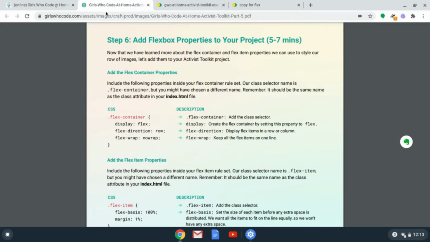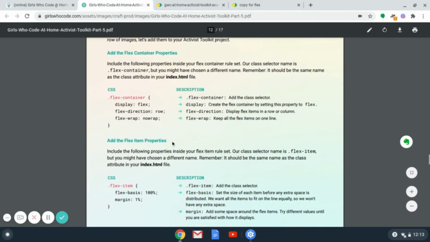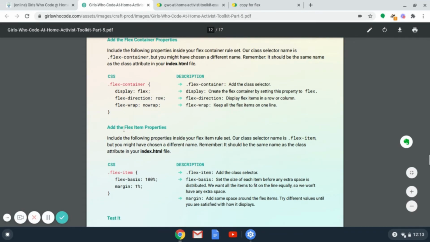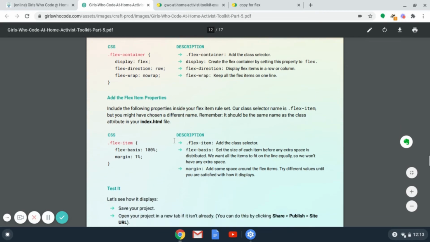So we'll go back to our PDF kit. And then we're going to scroll down just a little bit more and look at those Flex item properties, okay? So this is going to be built up of, again, that Flex item class selector that we talked about. We're going to use the Flex basis to set all of the items to the same size, so they equally distribute within the space. And we don't want any extra space between them.